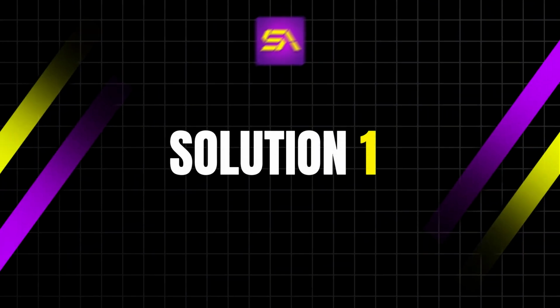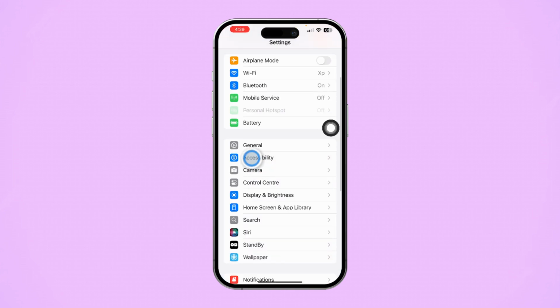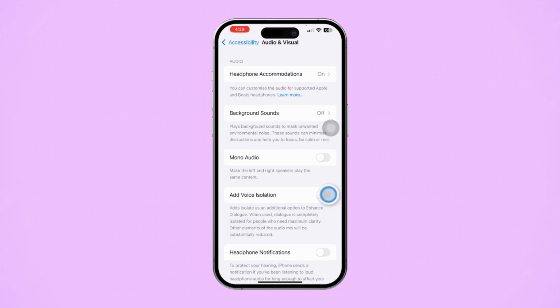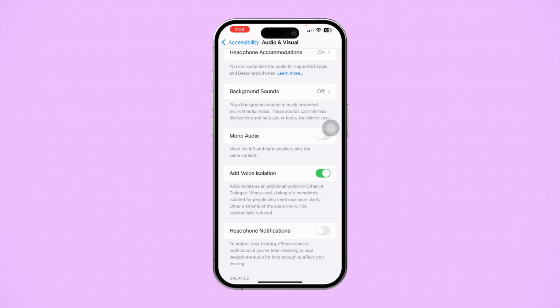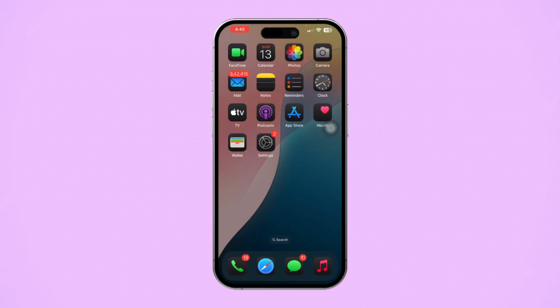Solution 1. Check out voice isolation feature. Open settings. Tap accessibility. Scroll down. Audio and visual. Tap add voice isolation to turn on. If this is already turned on, then turn it off and turn it back on again. Keep in mind that if you somehow don't get this option, you need to update your iPhone immediately. However, if you have this option but can't use it, try the following process.